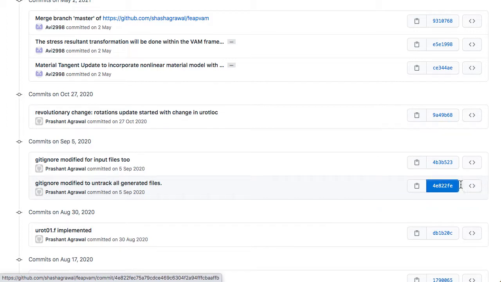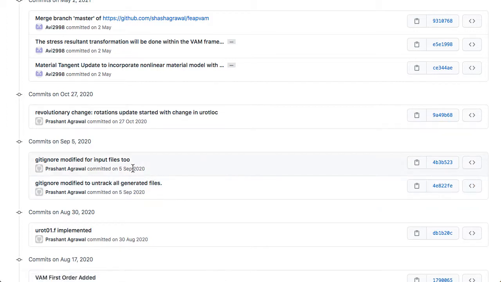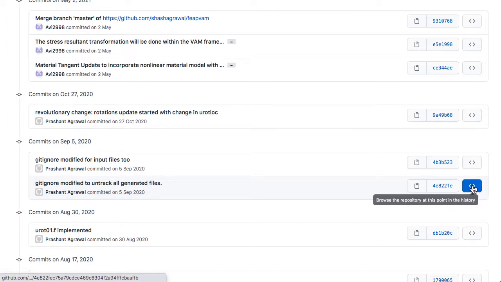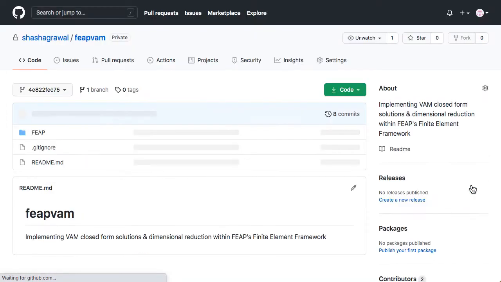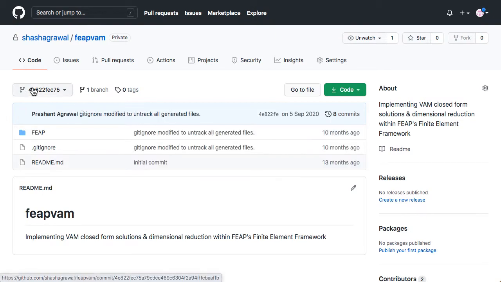Okay, so let's say I want to go to this commit with this heading, so I can just click on this button and I will be taken to that page. Now the code is at this commit, and if I go inside this folder, I will be able to access those files. So that is how we work in this software.